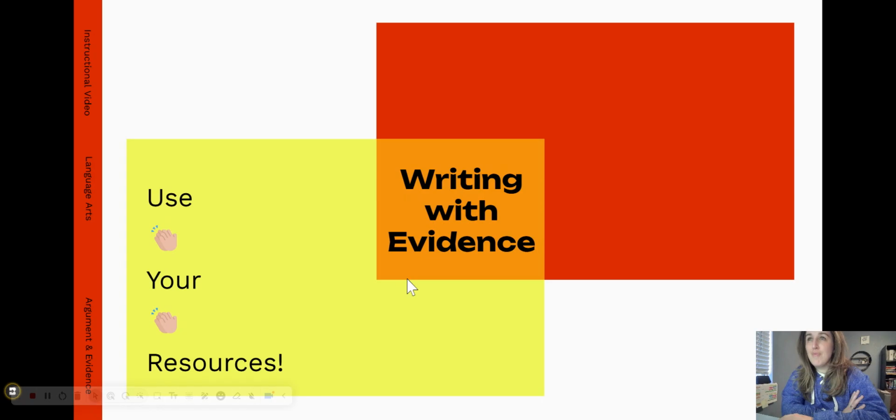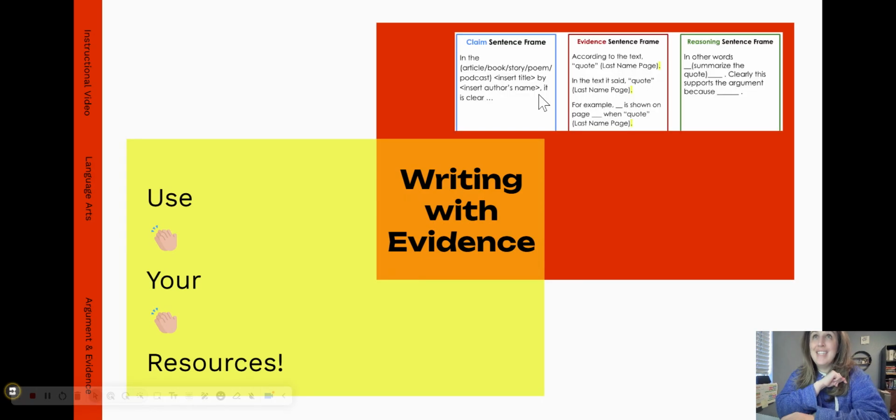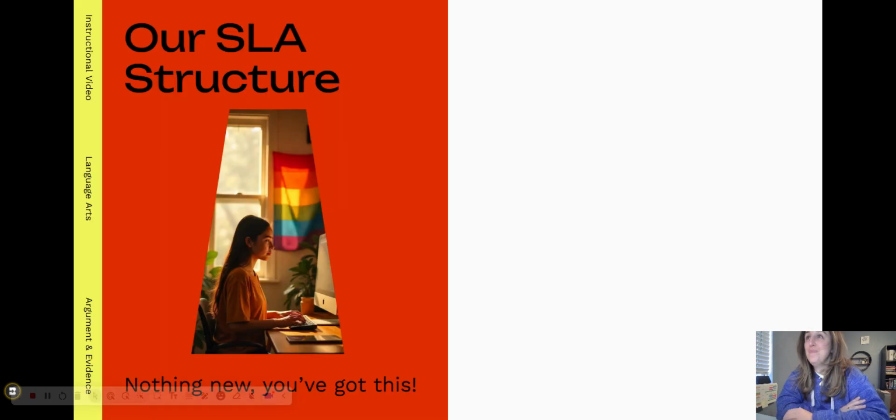All right, let's talk about writing with evidence. Use your resources team. These sentence frames, if we were in person, I would have these up on the wall. They would be an anchor chart. We would use it all the time. So I highly recommend you use them. Sometimes students worry that using them is like cheating. It's not. This is totally okay to use. Not okay to use AI on this assignment, but you can use these sentence frames for sure. All right, so let's talk about the structure of our SLA.